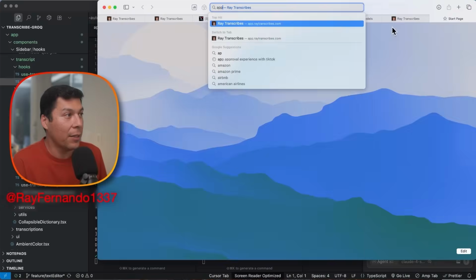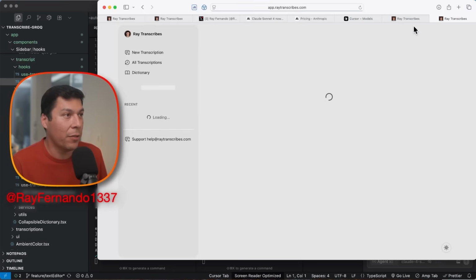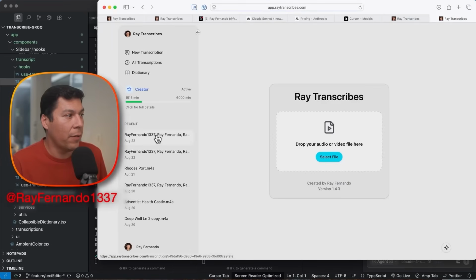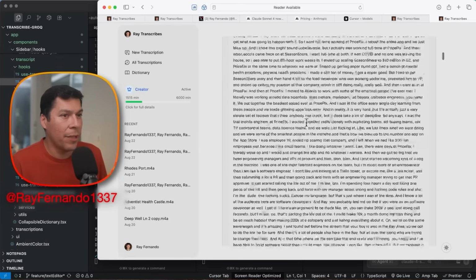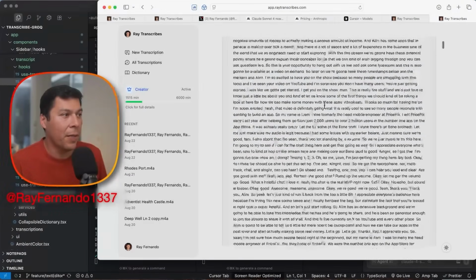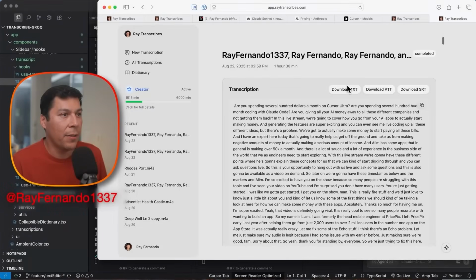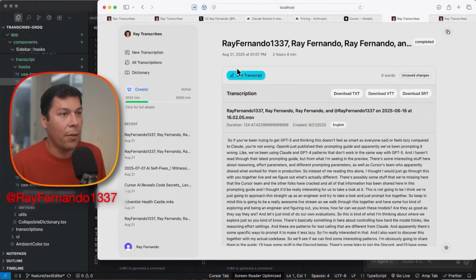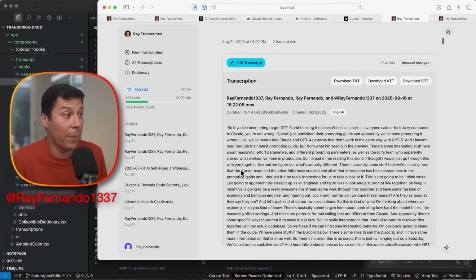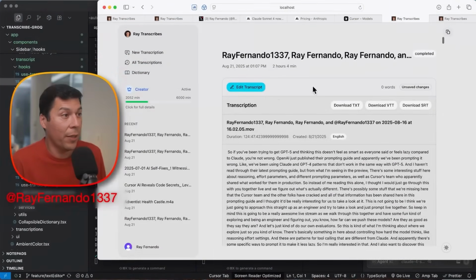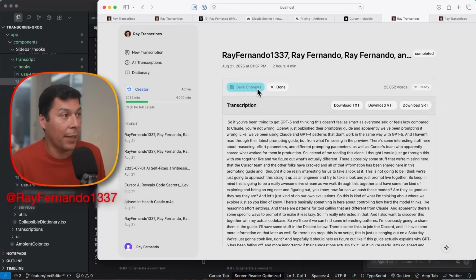I'll show you what this looks like normally in production. So app.radon.transcribes. For those who don't know, if I go to a previous transcription, I can see my whole live stream, but I can't edit this file. I have to download the text files and use my own text editor. So this is now the one that's currently on localhost. This is what it basically one-shotted in one whole thing. If we go to edit transcript, we're going to go into this edit mode.